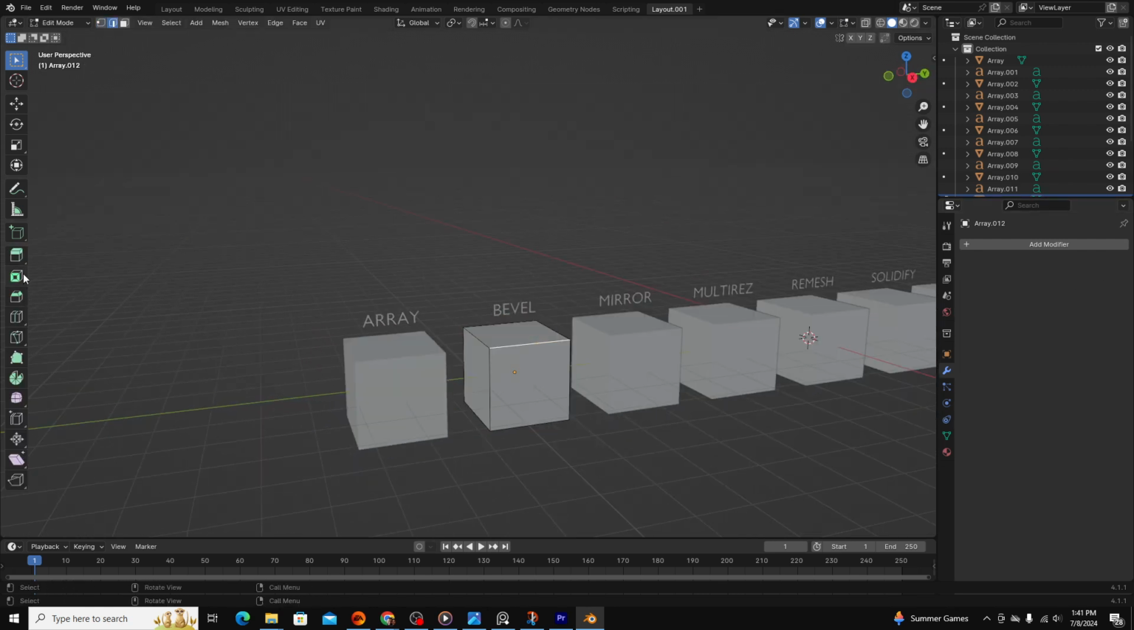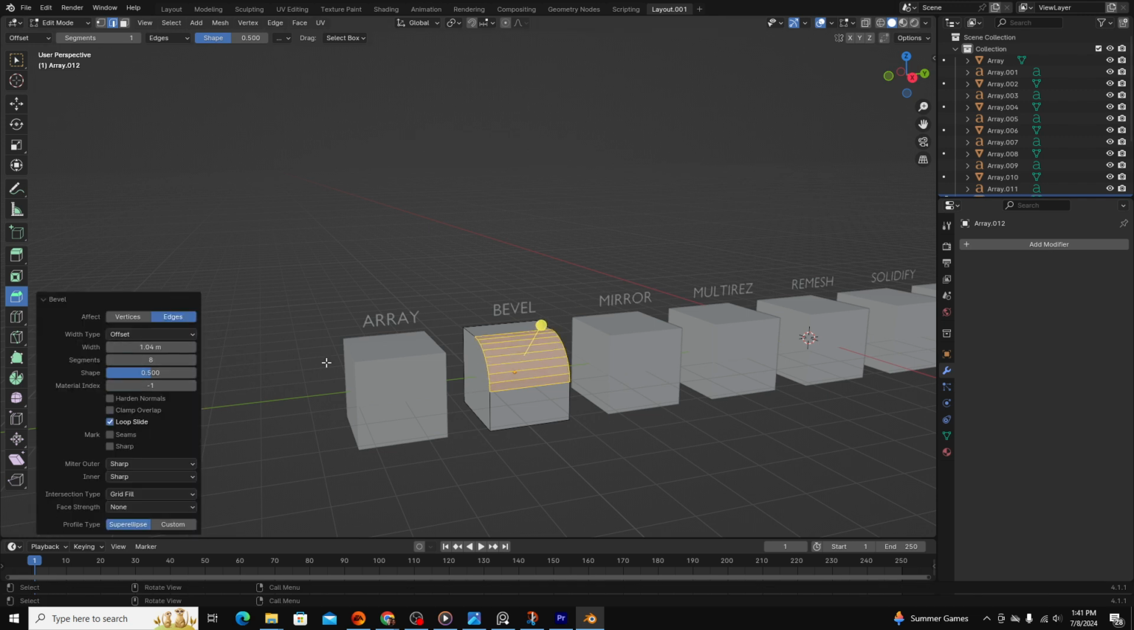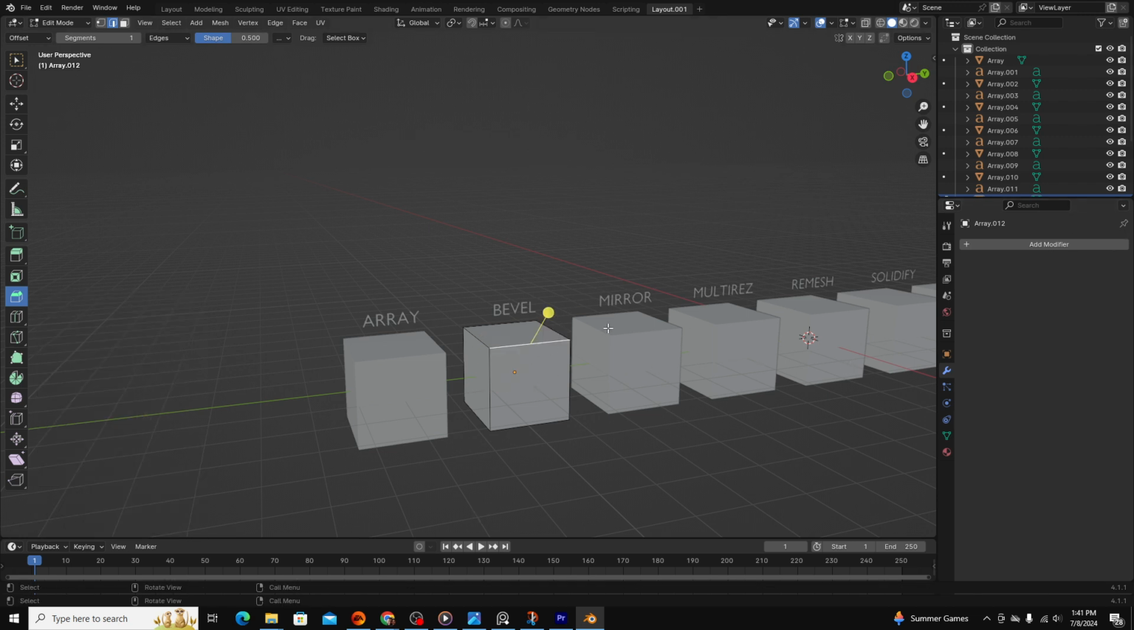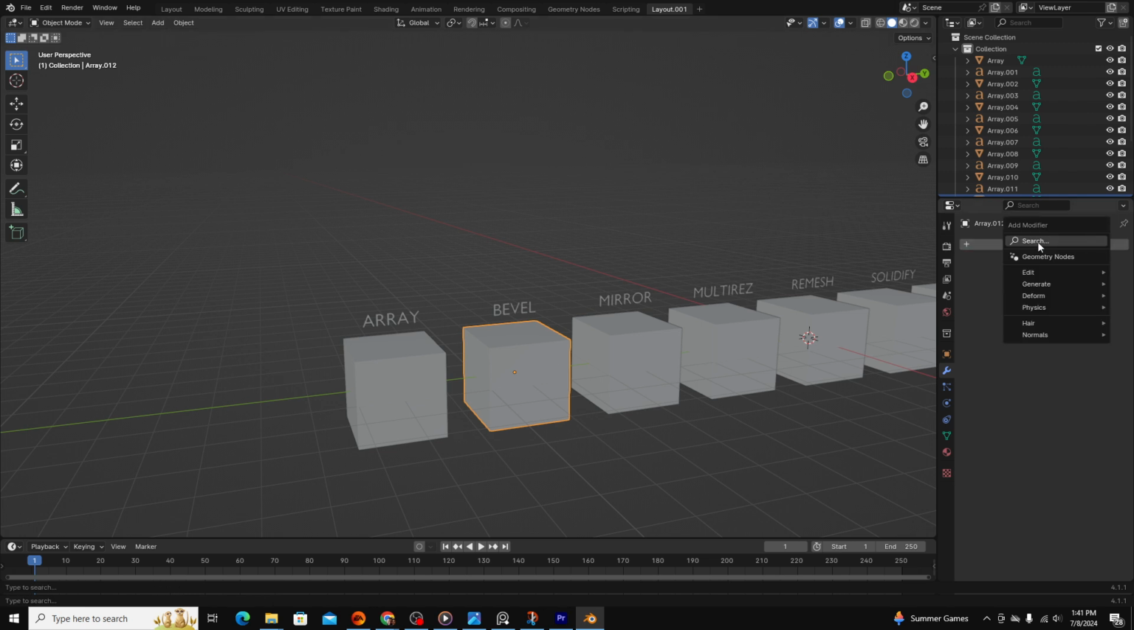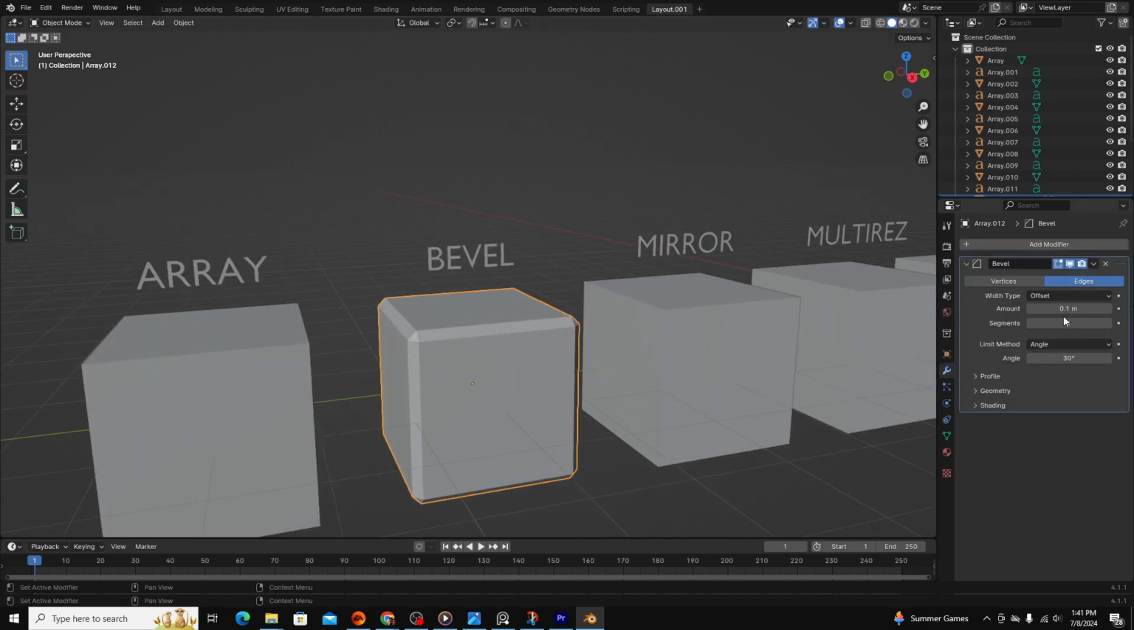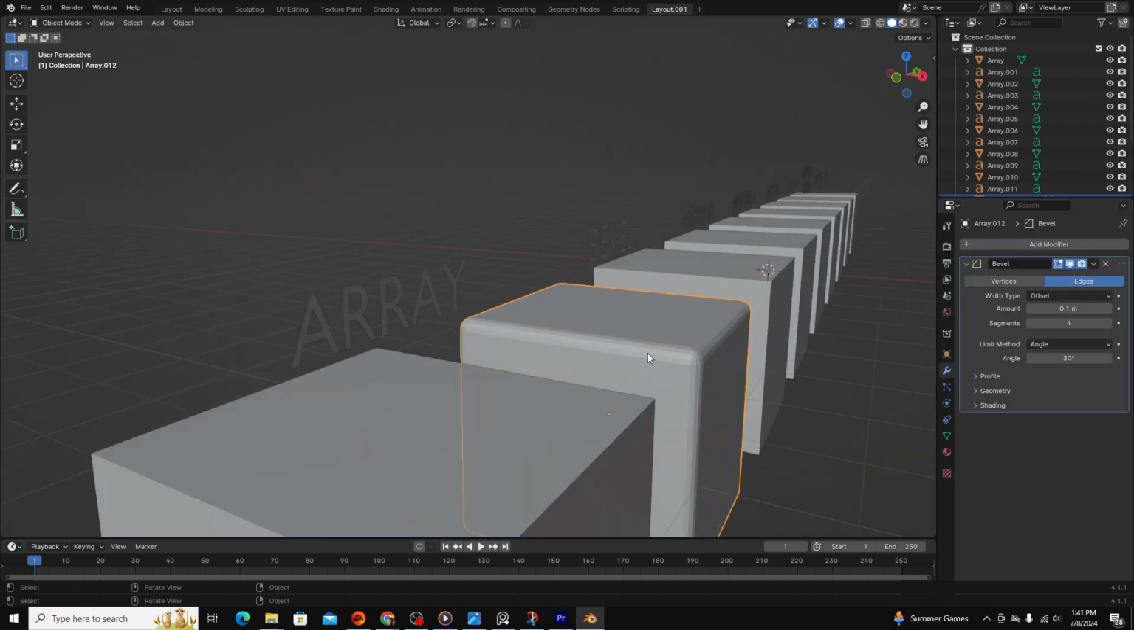Okay, so the next one is the bevel modifier. There is a bevel tool in the modeling tools, which you can add, but that is destructive. And so if you don't want a destructive tool, you can use the bevel modifier, which is here, and you can see it bevels the edges that you specify.